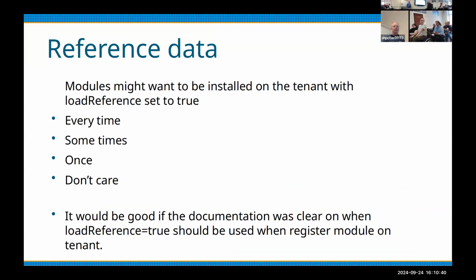And reference data. When should you use load reference data set to true? We have found that some modules want it every time, some sometimes, and some only once. And the documentation in this area is not very good either.